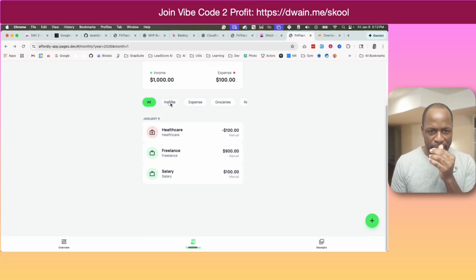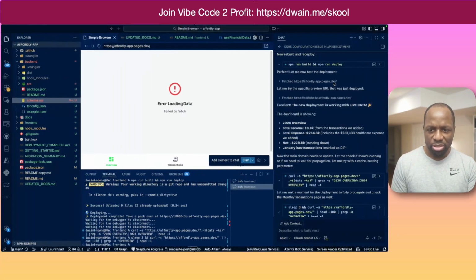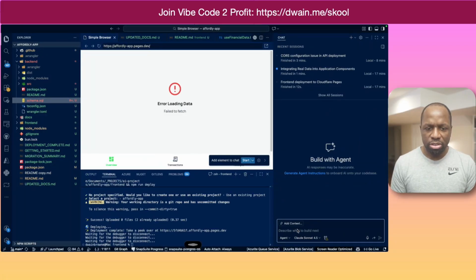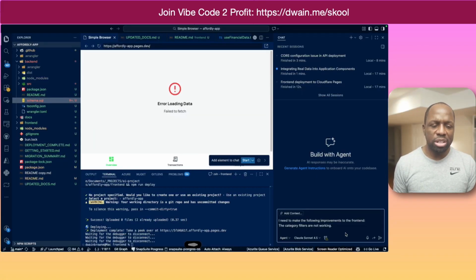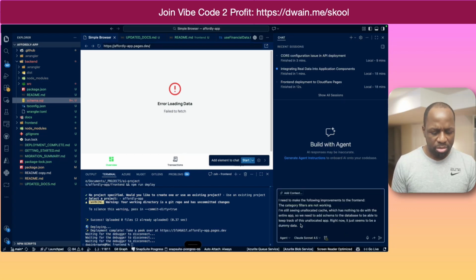So income. The filters aren't working. Okay, so let's keep track of what's not working. The category filters are not working. Okay, so that's one. I'm still seeing unallocated cash, which has nothing to do with the entire app. So we need to add schema in the database to be able to keep track of this unallocated app. Right now, it just seems to be dummy data. Same thing goes for the savings and investments.